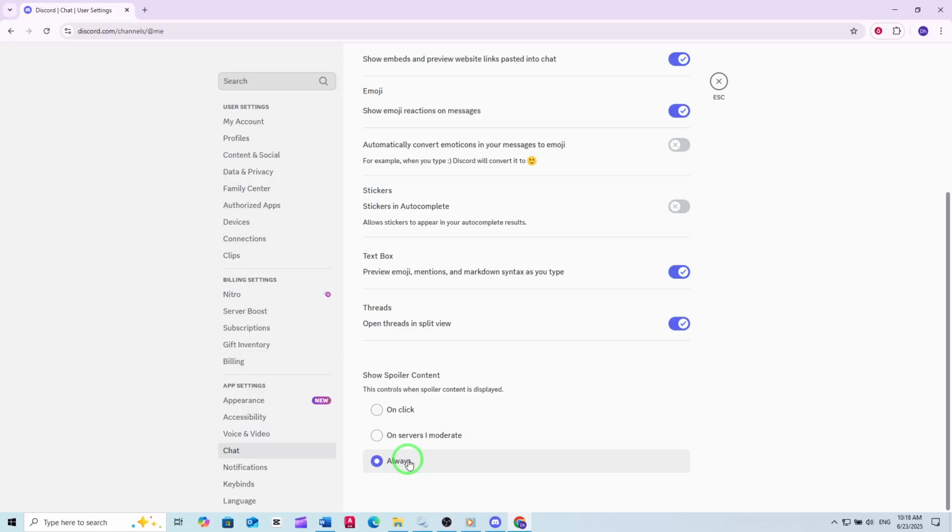Once you've made this change, you can head back to any chat or server. From now on, anything marked as a spoiler will be shown instantly, so you don't have to click or tap to reveal it every time. That's all there is to it.